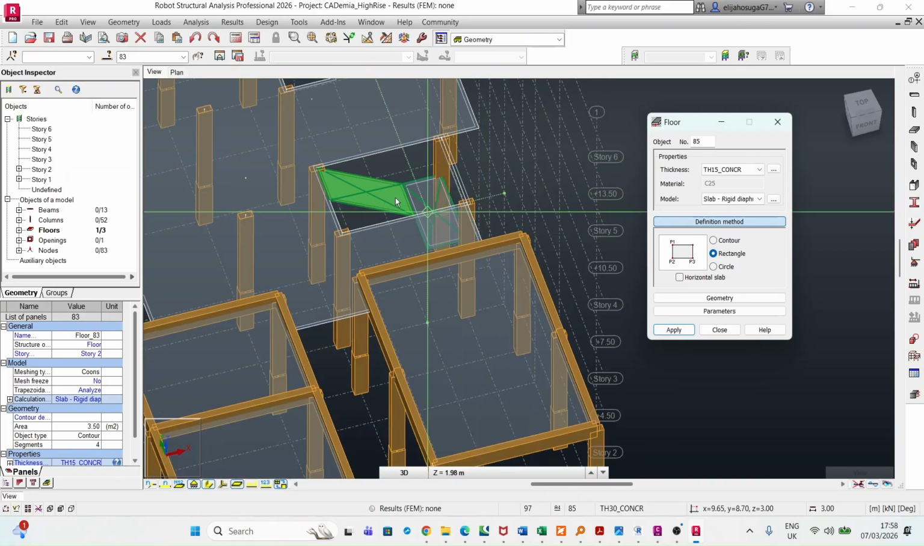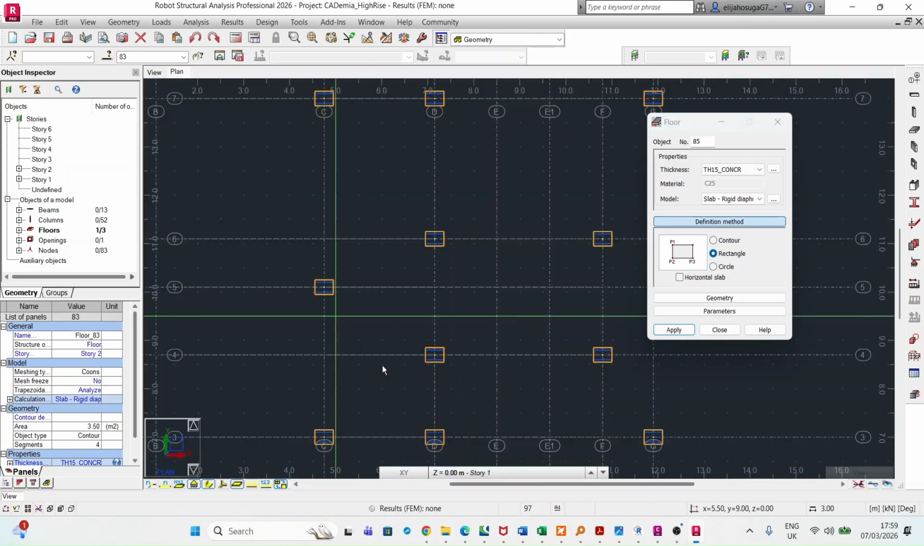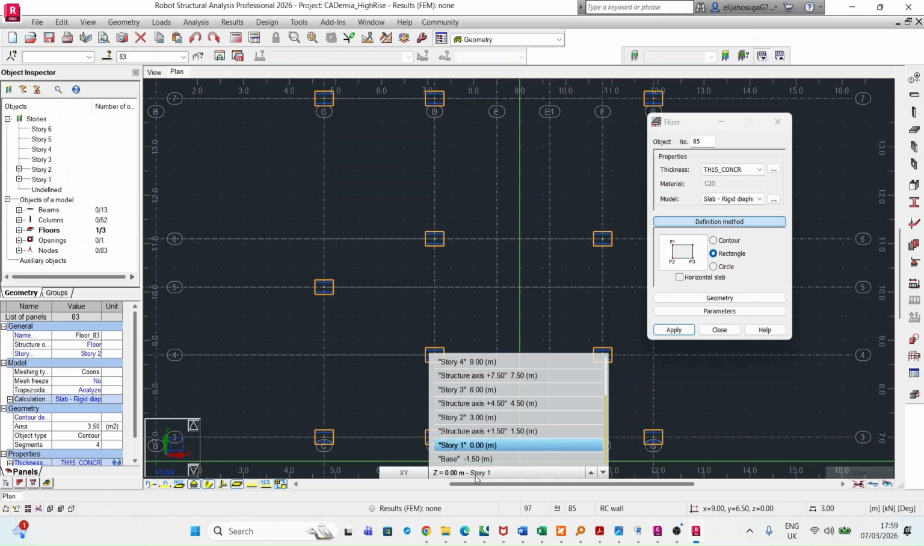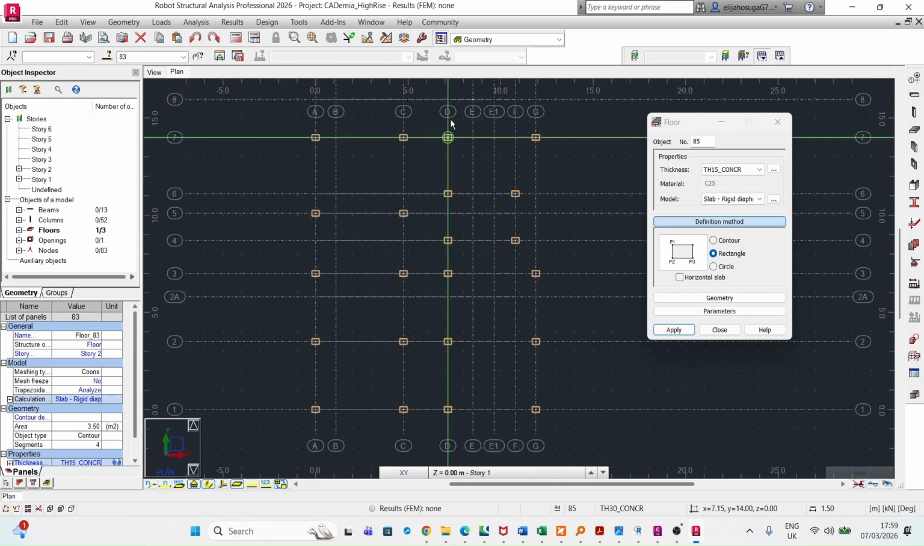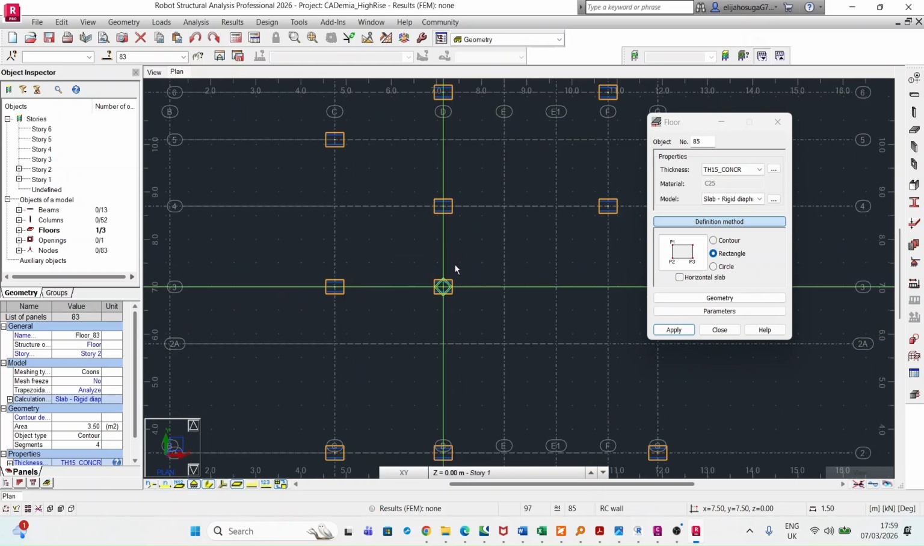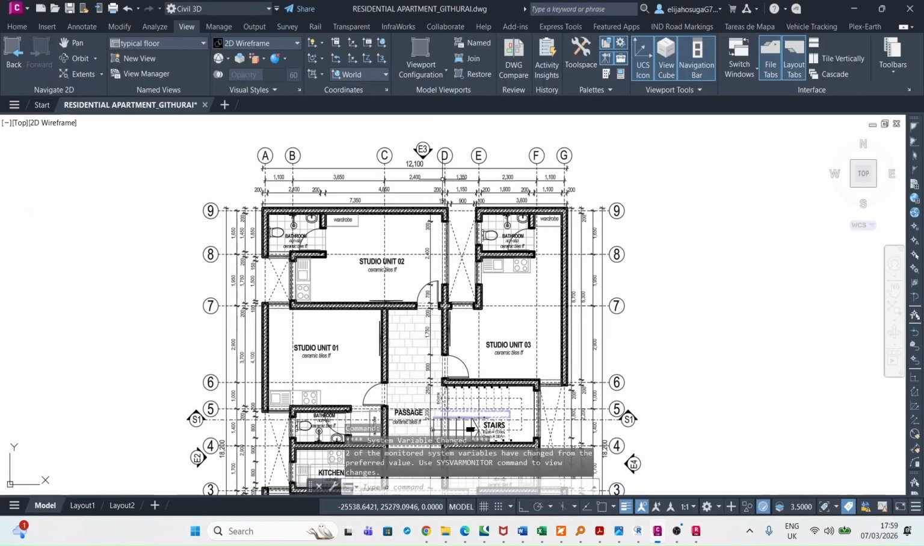It's pretty simple. So let's go to the plan. Make sure you're at the 0 or the ground floor. And you can see the staircase starts from grid D. So I'm going to start from D. So let me just show you. So here, this is grid D. So this is where the staircase is starting from. You can see starting from here going up.